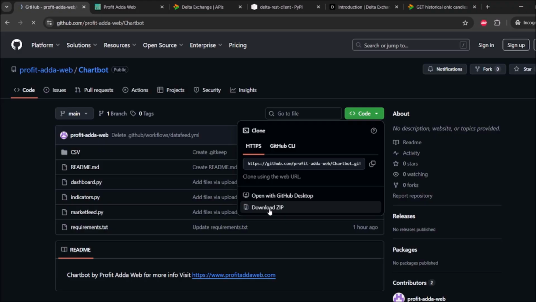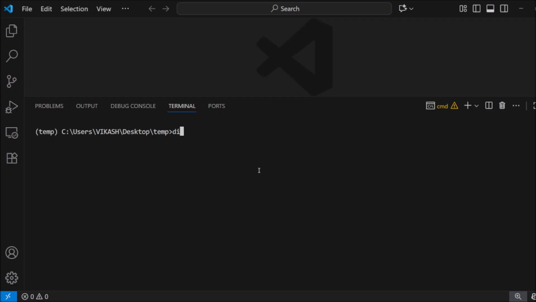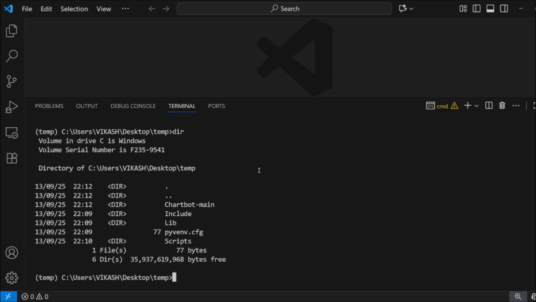So if you just click, it will ask you for the folder, and all we have to do is start to save. Okay, let me show my directories. I have a zip folder which I have extracted, and I just took it out and straight away named it Chartbot main.